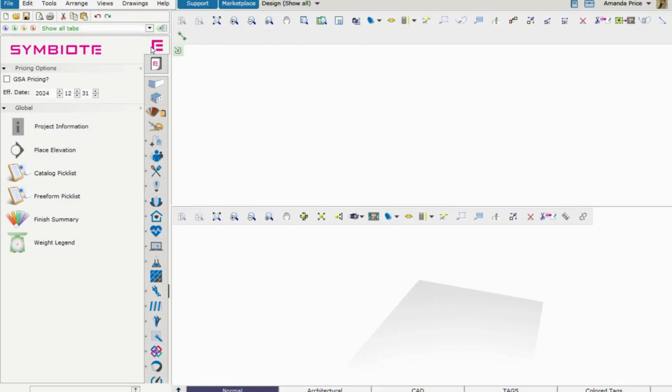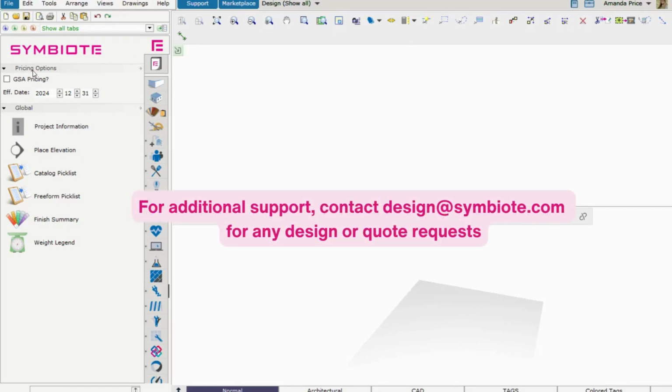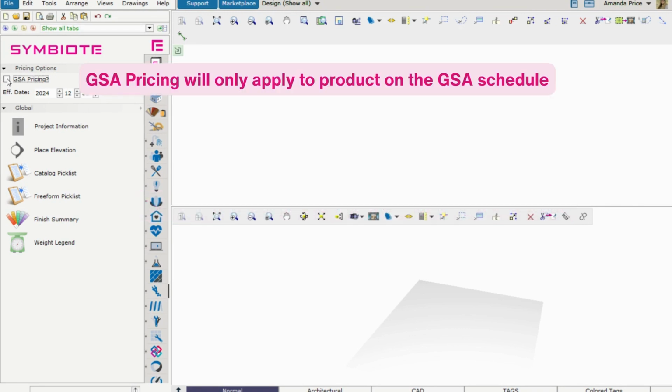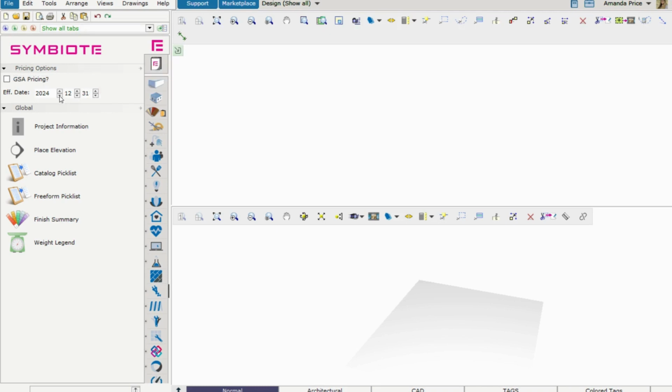To start with the Symbiote CET extension, let's get familiar with the structure of the component tabs. On the top left is a checkbox for GSA pricing. Below that is the effectivity date for pricing. To be sure you're using the most recent pricing, select a date far out from today's actual date.